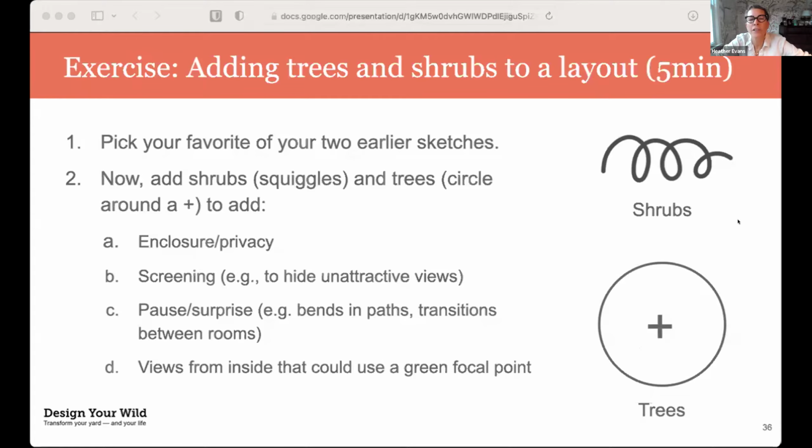All right, and then lastly, don't forget to revisit the spot that you picked in the Less Lawn, More Life Challenge number 2. So maybe it becomes a moment of pause or something you want to highlight from a window. Think about how trees or shrubs could help anchor it or frame it or give it more presence in your design.